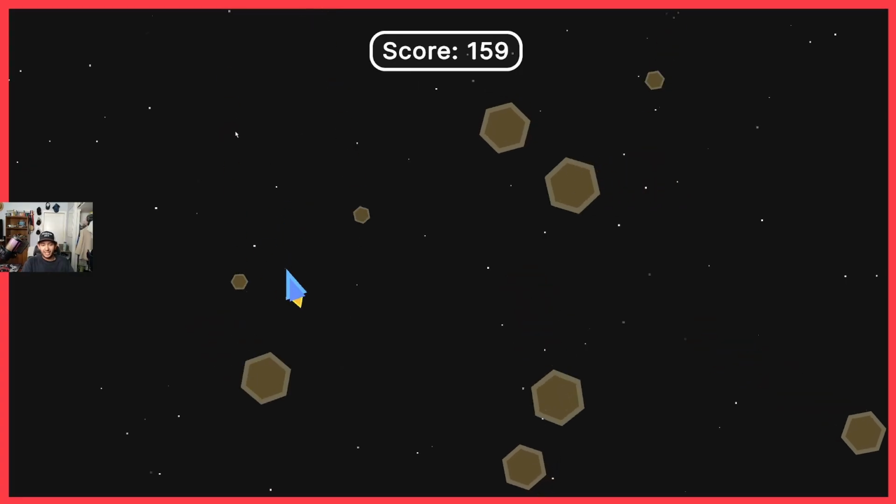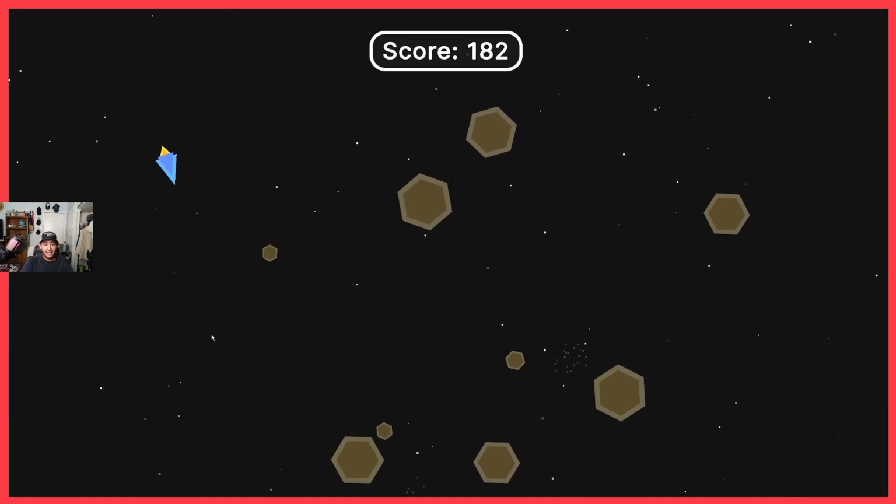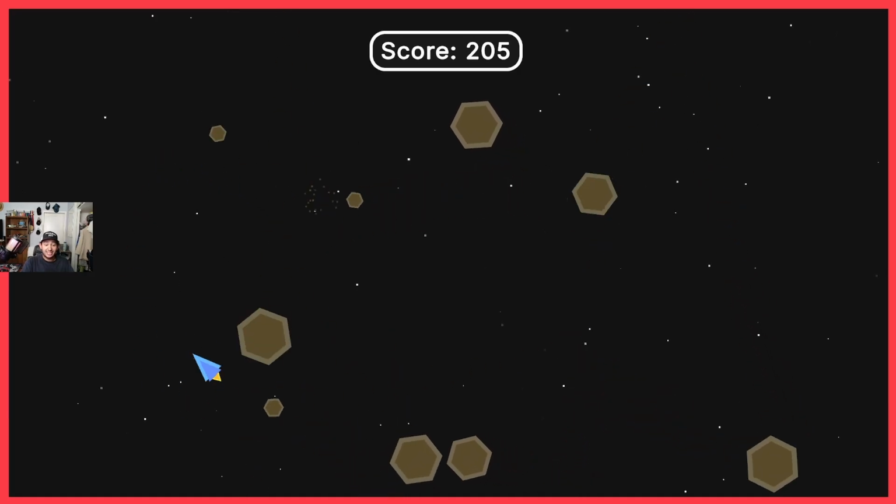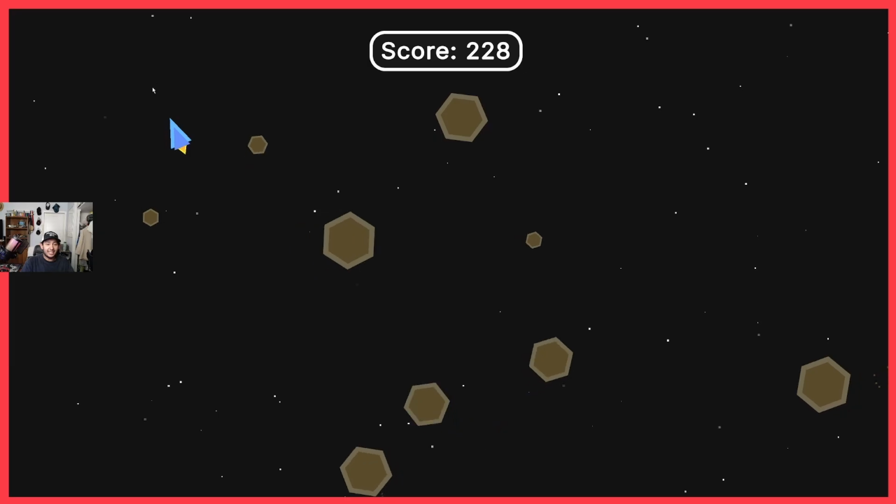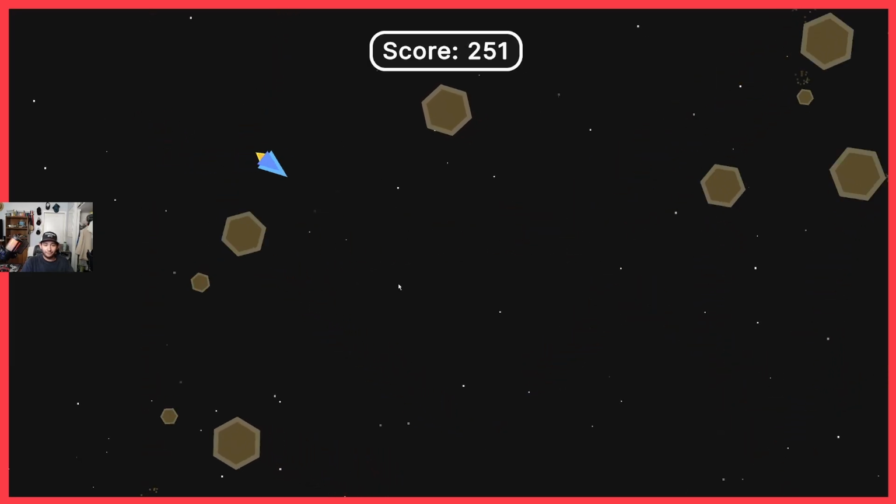So in Sprite Flight, as you guys can see, we fly a little triangle ship, and we have to dodge all these obstacles. It's kind of like Asteroids. I think it's really fun. It's in essence Asteroids without, hold on here.